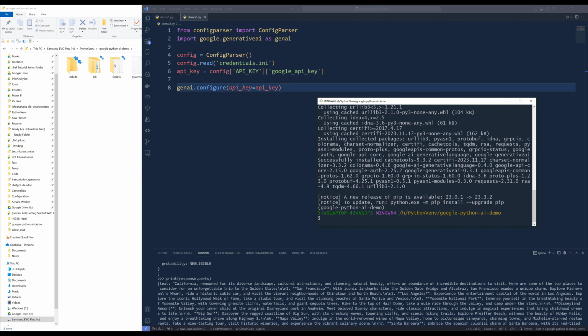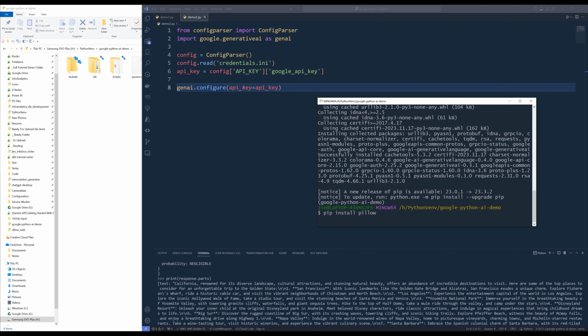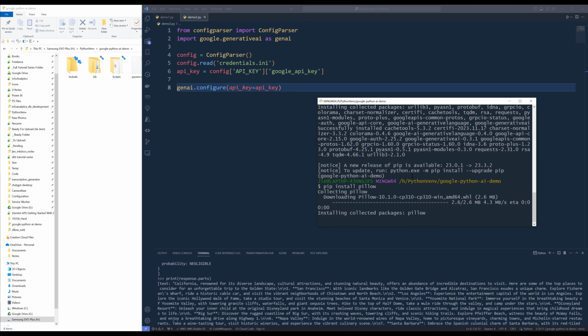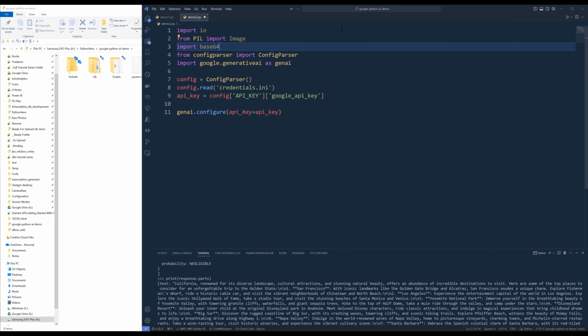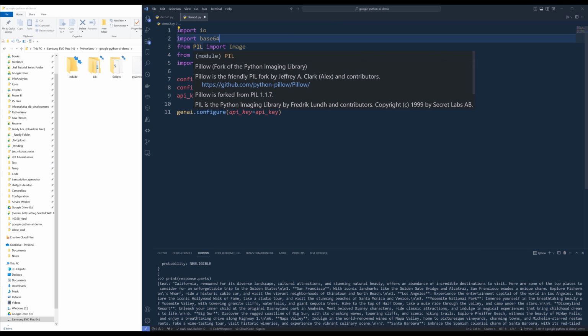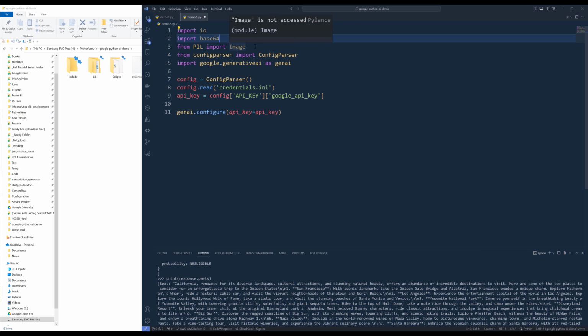Now, to work with images using Google Generative AI Python SDK, from the official website, the recommended method is using the Pillow library, which is an image manipulation Python module. All right, so here I'm going to insert 3 more modules: the IO module, base64 module, and from Pillow, I'm going to import the Image class. Now here I'm going to create my model, and I'm going to use the Gemini Pro Vision model.